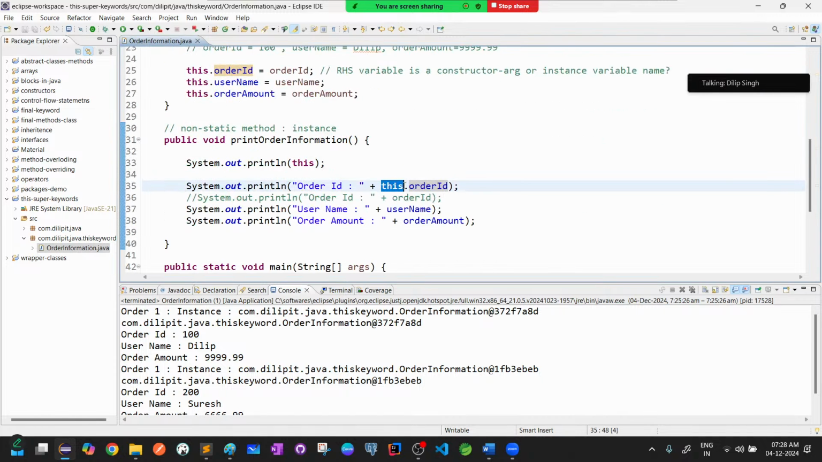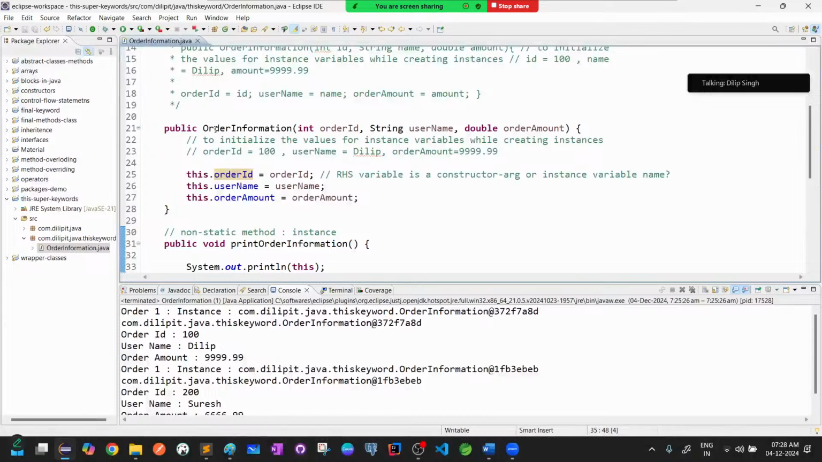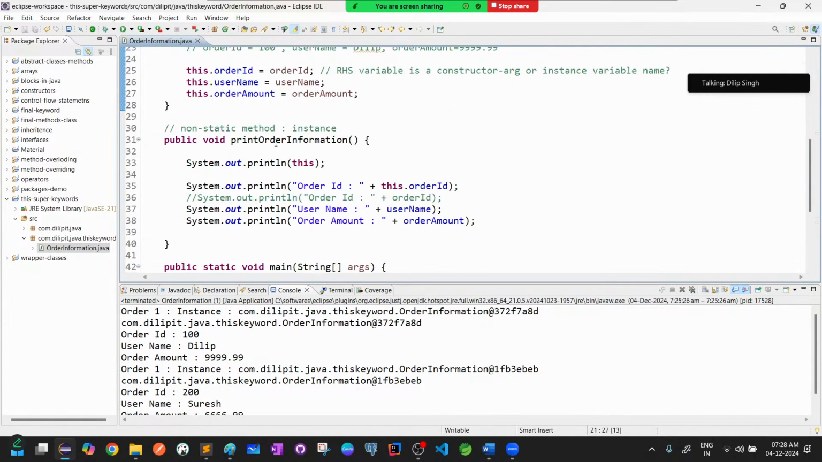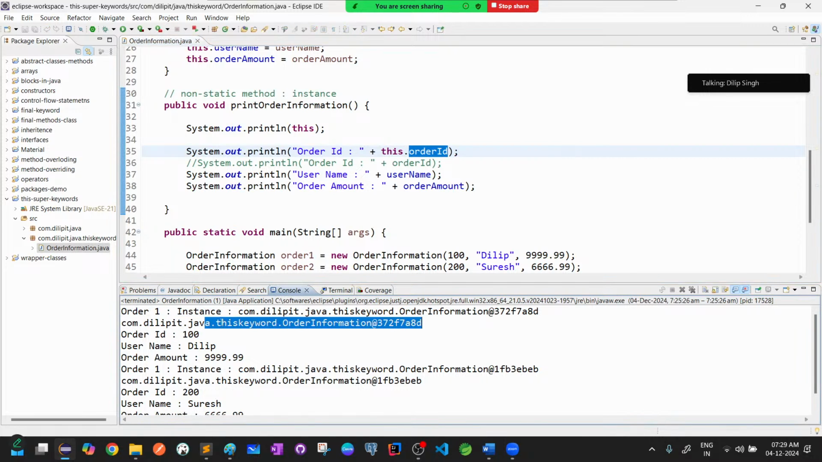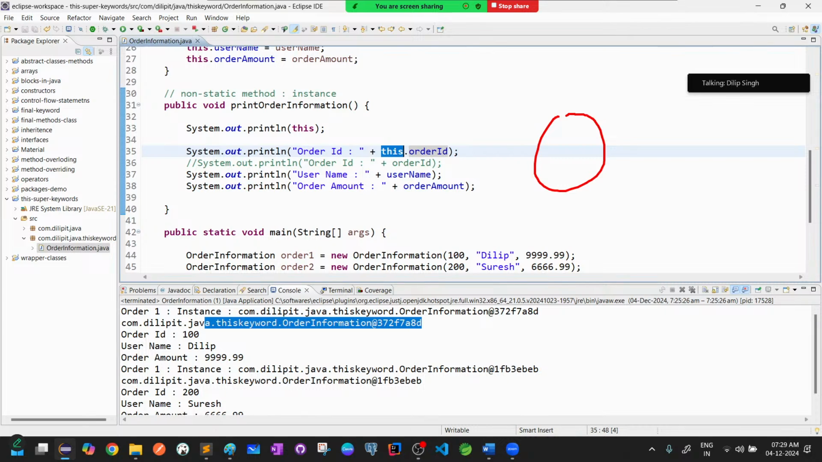You can use this along with the variable name. Yesterday we used it at constructor level; right now I'm using it at method level. But this always points to the non-static variables only. So this.orderID is nothing but the current object's order ID. That means you will get the same object, order one; this is pointed to order one.